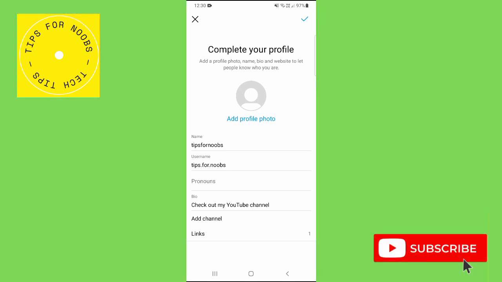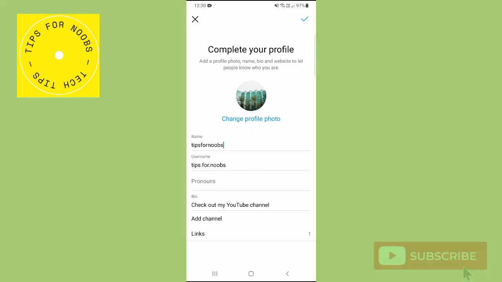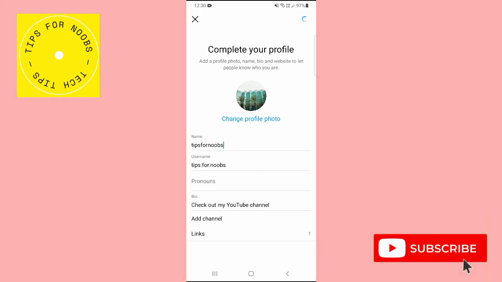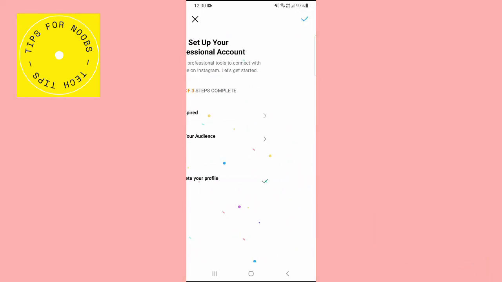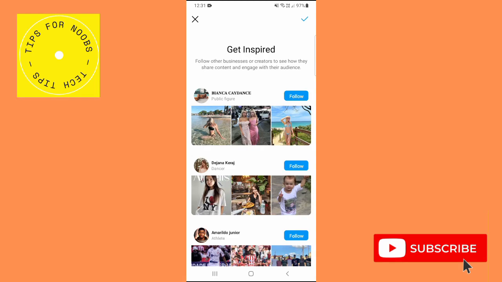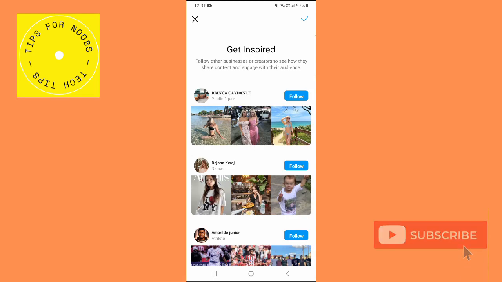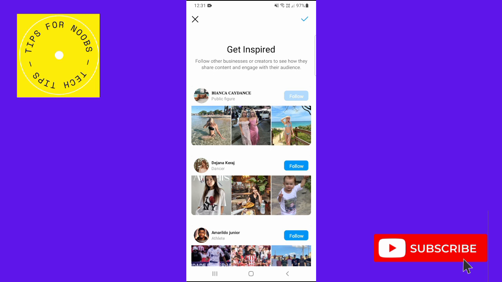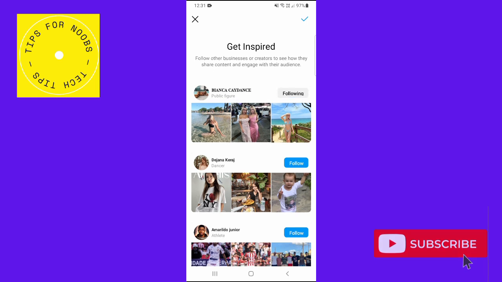Or you can also add a profile photo. So I've now added my profile photo. Tap on tick. Next, tap on get inspired. So you can follow other businesses or creators to see how they share content and engage with their audience. So you can just tap on follow if you want to follow somebody.